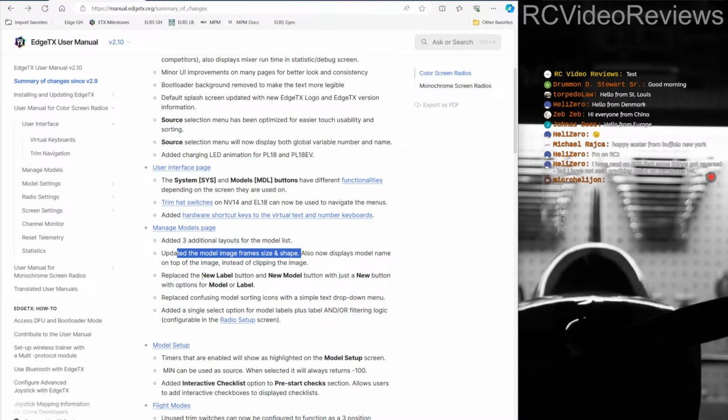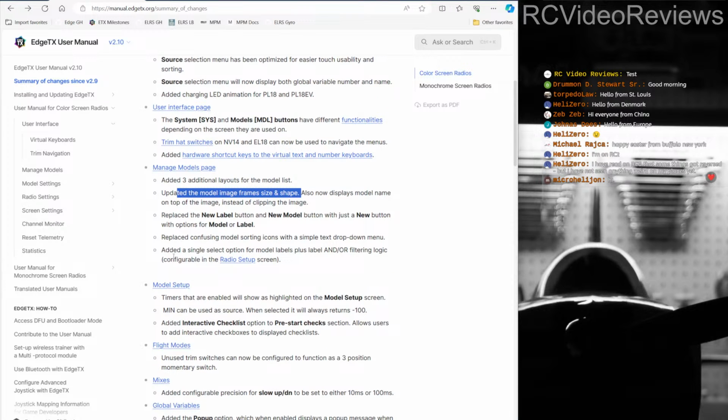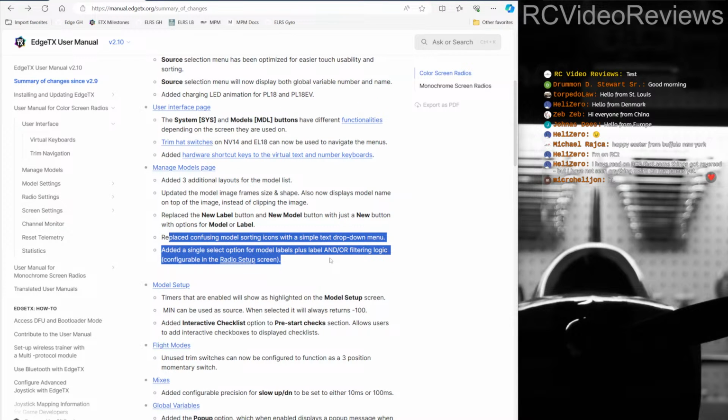Replace the confusing model sorting icon. That was a nice one. When they originally added labels, they had a sorting icon down at the bottom. Unless you memorized what they were, the icons themselves were not highly descriptive. So now they've got a text list that when you drop it down, you'll be able to see it. So that's a nice little update. And then a few others around the labels and the model setups.